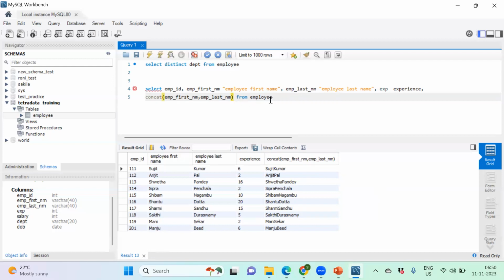Now let me insert a space between first name and last name. I'm passing a third parameter as the space between first name and last name. How can I declare a space? Two quotes with a space in between. So first name, space, last name. I'm doing concatenate on top of this. Just alias it as employee full name, aliasing with a double quote.